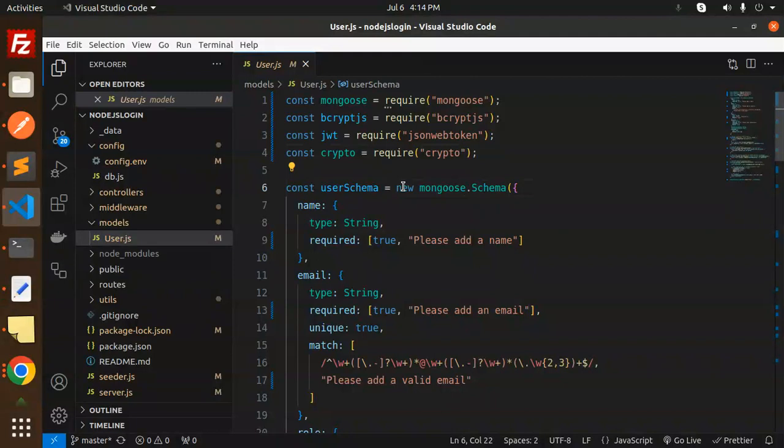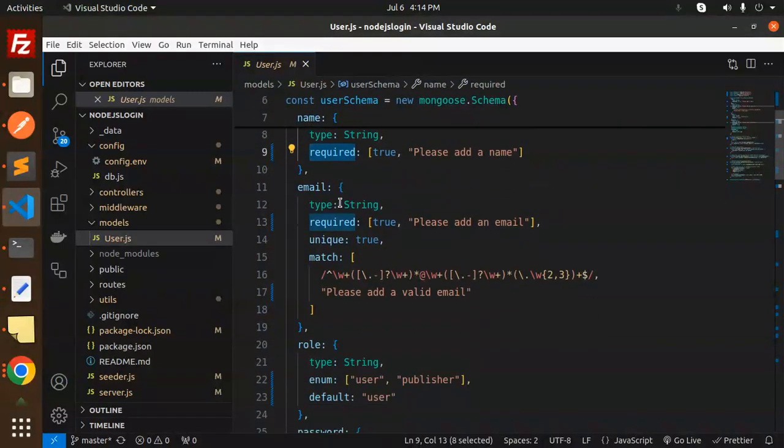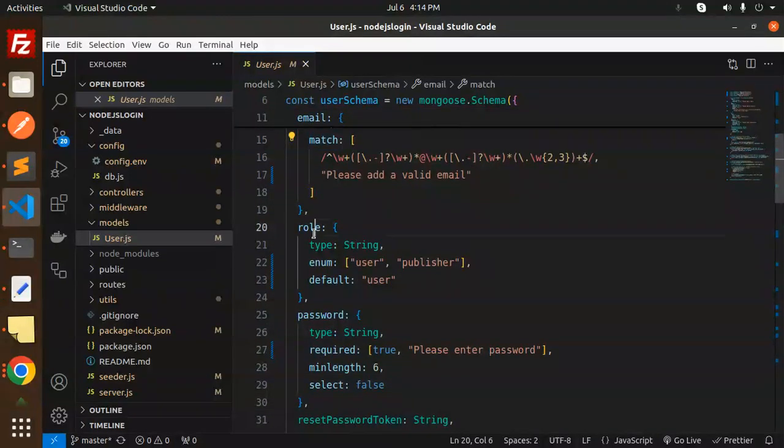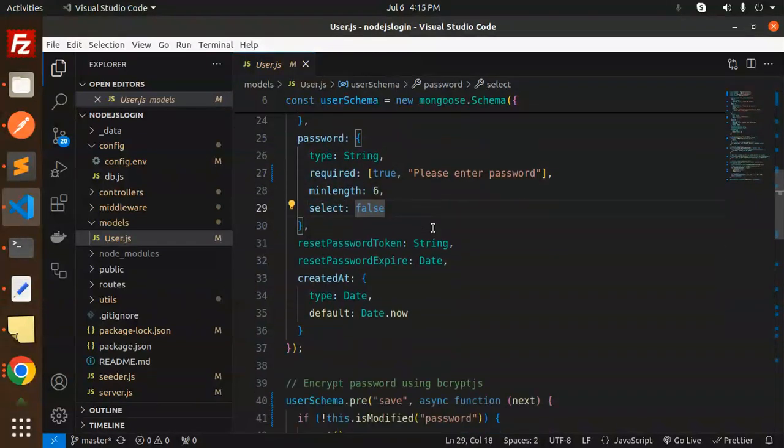This is the user schema where we have defined the name and it is required. Email, which is required, should be unique, and should match the pattern, that is @gmail.com or something. Then we have a role, user or publisher, depends on you, and the default is set to user. Then the password is required, with minimum length 6, select false. Then the reset password token would be a string, reset password expiration would be a date, and created at is when this user is created.